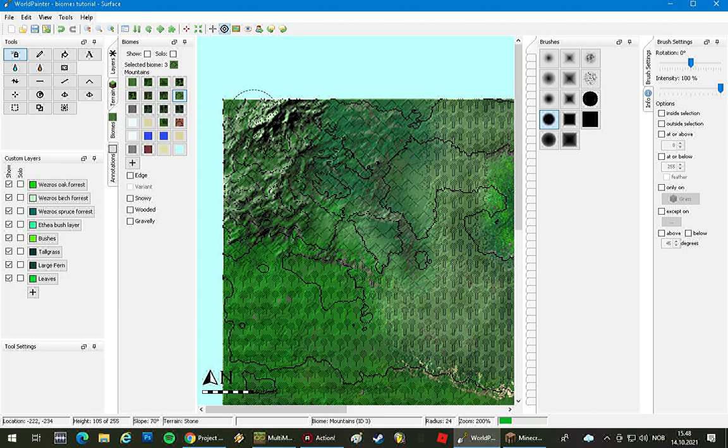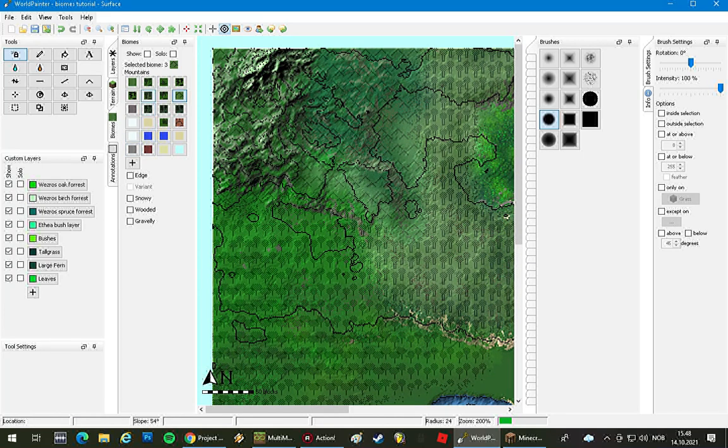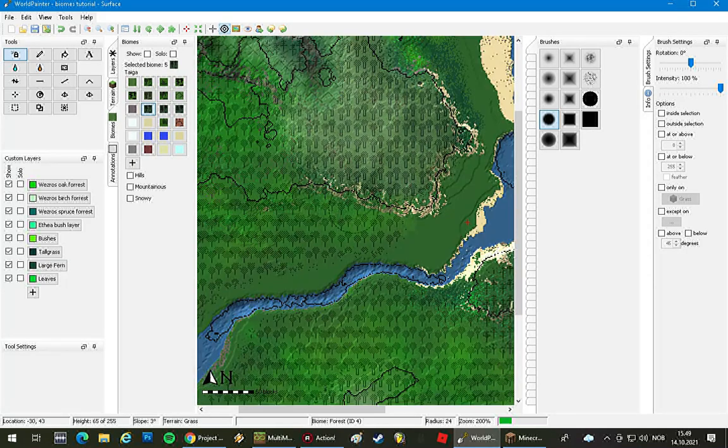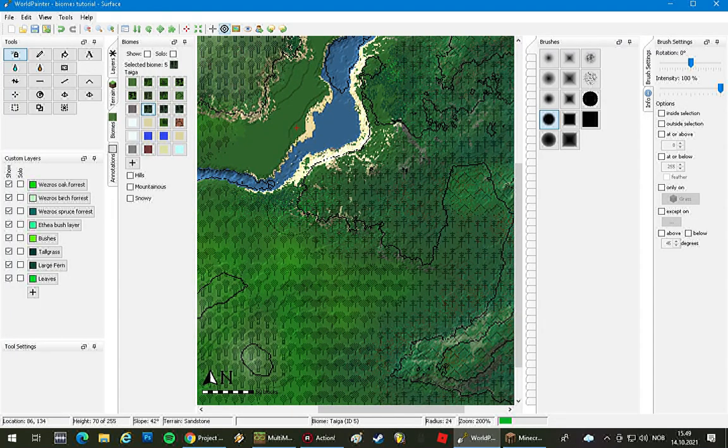Oh, the extreme hills. Then back to taiga again. Where's taiga? Here. Go a little bit out, a little bit mixed in. A little bit mixed in like so. Also taiga a little bit mixed in here.